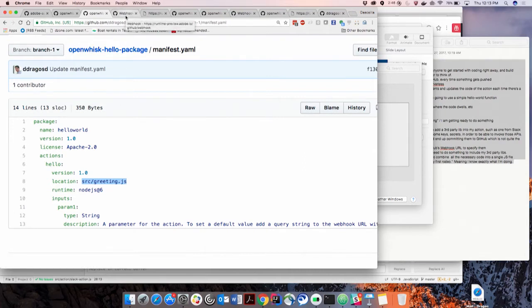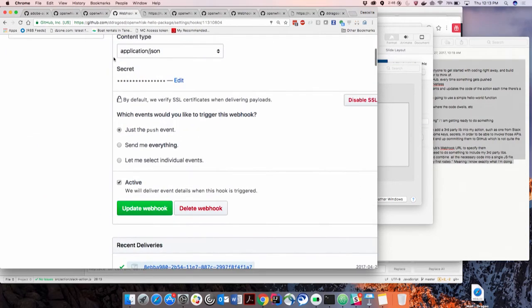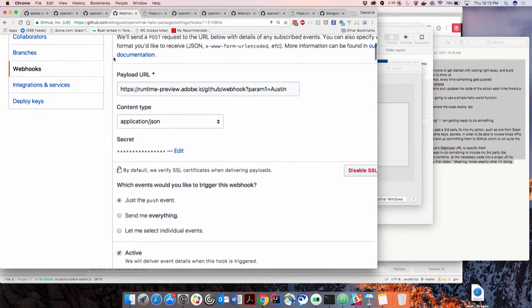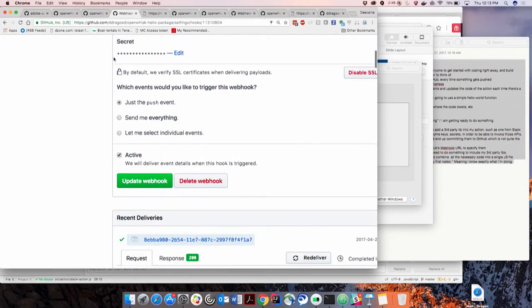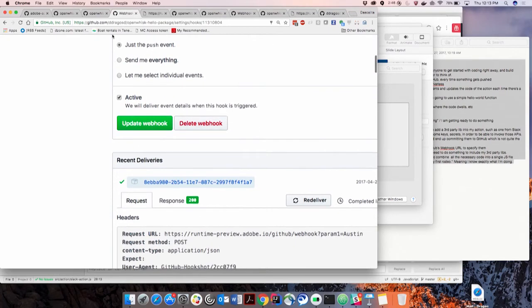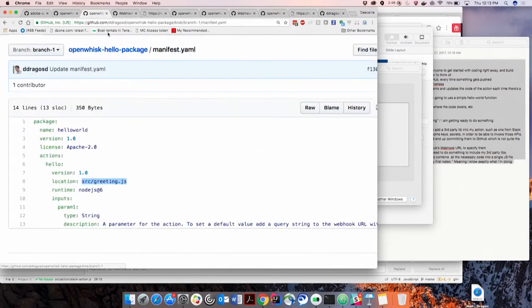In order to hook these two together, I had to listen to GitHub events. So for that, I set up a simple GitHub hook that invokes that serverless action that updates a serverless action. So what I'm going to do is a quick edit right now.